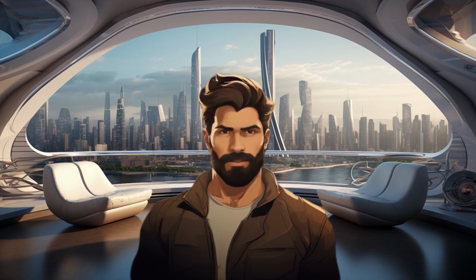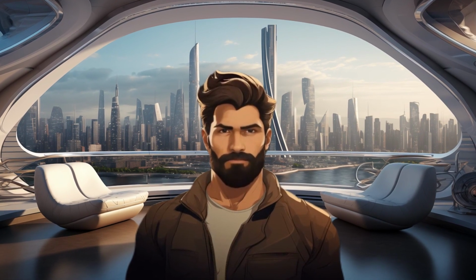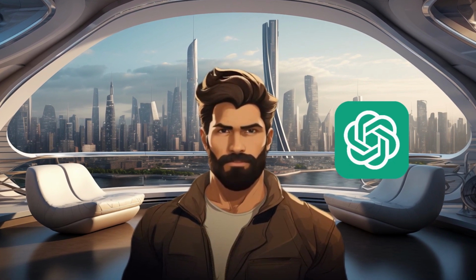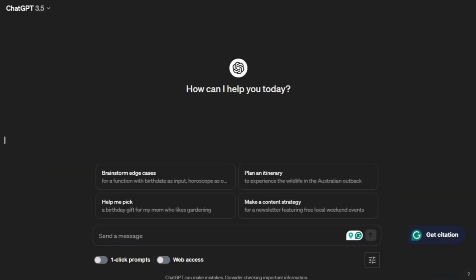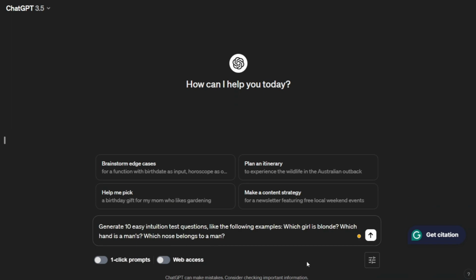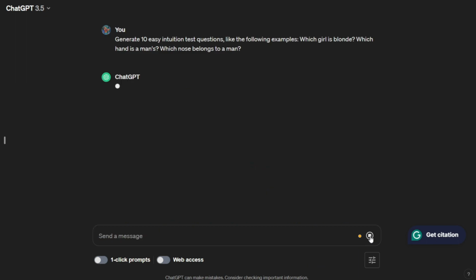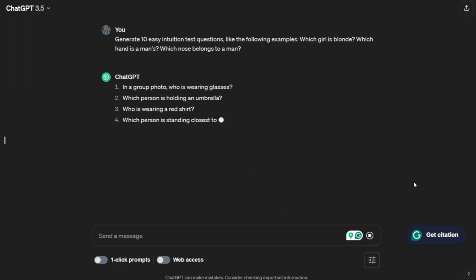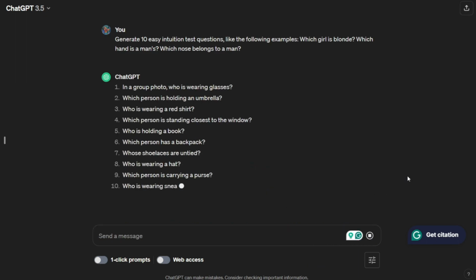You can think of questions yourself, but I'm going to show you how to do it using ChatGPT, so it's even easier for you. Ask the chatbot to generate 10 intuition test questions. They should be simple, just like these. Which girl is blonde? Which hand is a man's? Which nose belongs to a man? Nothing too hard so far. I'll even include the exact prompt I used to create my questions in the video description, so you can just go ahead and copy it.